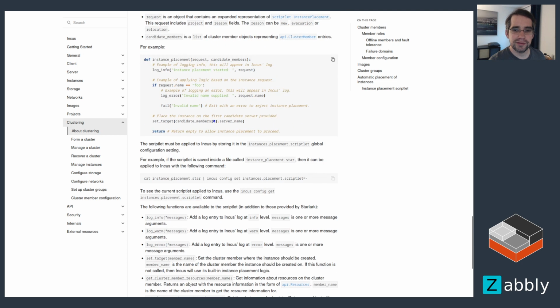The documentation does have some examples of what a scriptlet looks like. As mentioned, it's really just Python syntax, but you just can't do anything too fancy. Like you can't import anything, you can't use any function outside of what's exposed. But you do get to do loops, you do get to inspect objects. It's very flexible, very convenient.